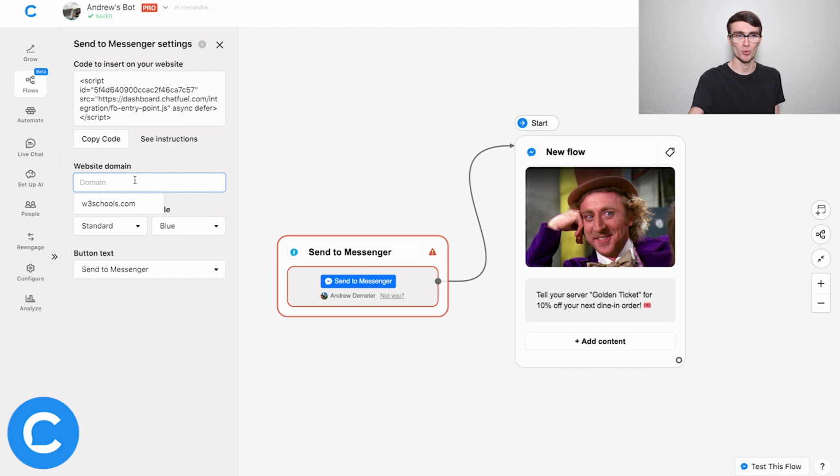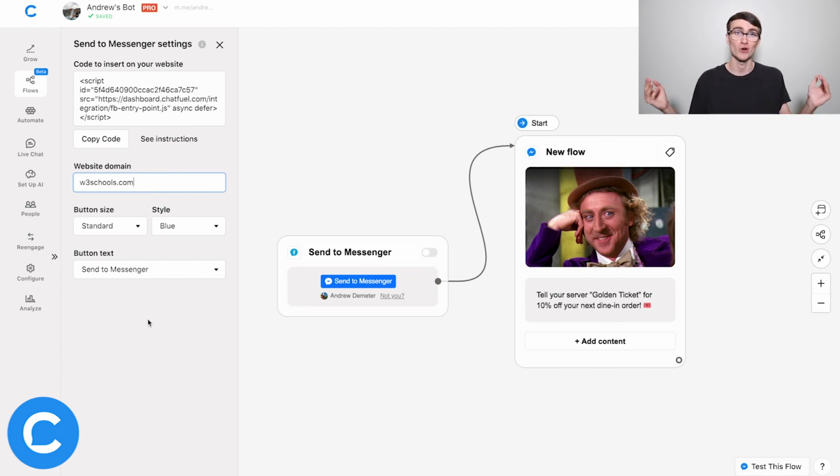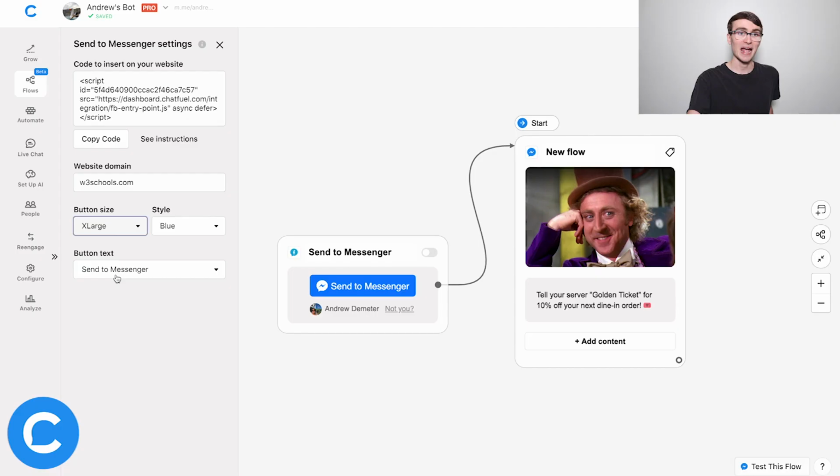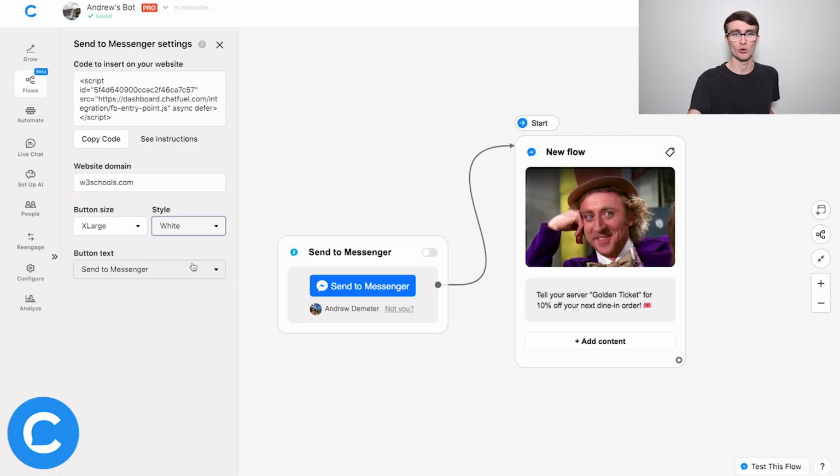In my case, for demo purposes, I'm using a website called W3 Schools, but obviously use your actual website. For the button size, I'm going to really scale that up to extra large, which is also my favorite size of pizza. And then for the style, I'm gonna keep it on blue because blue's my favorite color. It's also the color of Cookie Monster, so you can't go wrong. But if you want, you could also toggle between white. But again, I'll go back to blue out of respect for Cookie Monster.